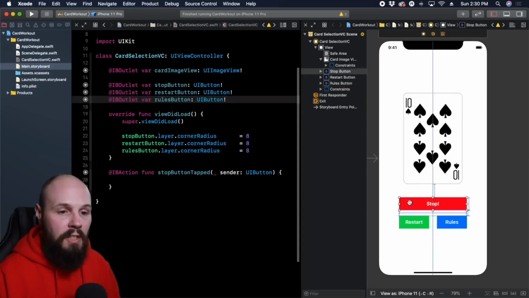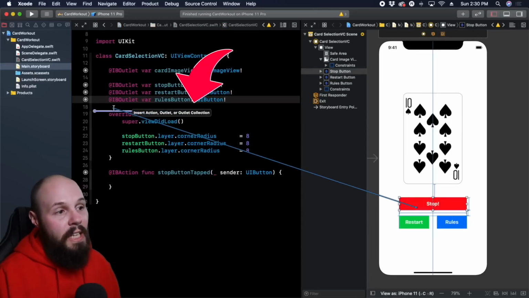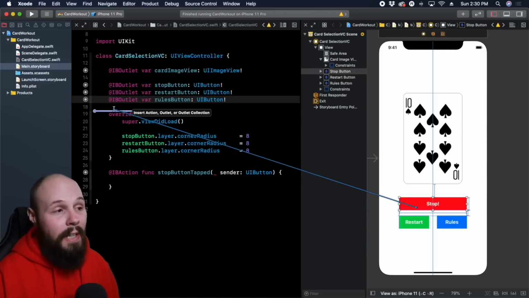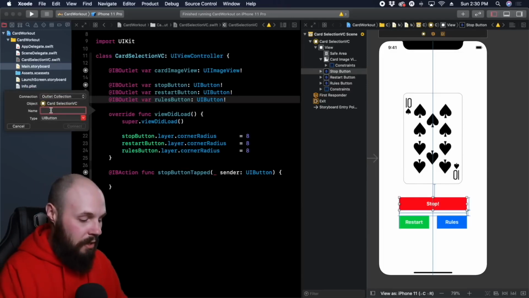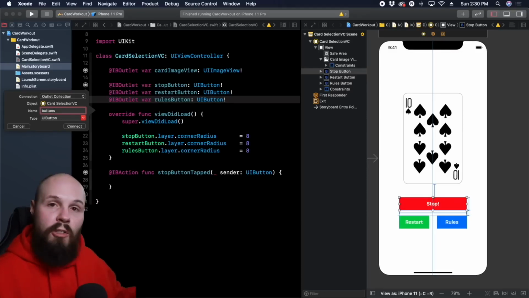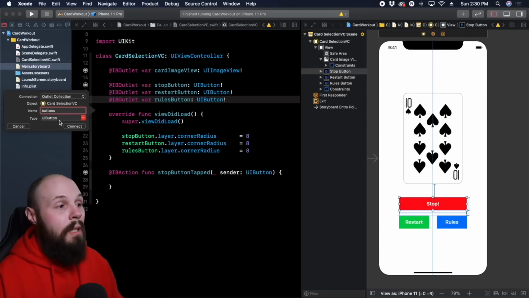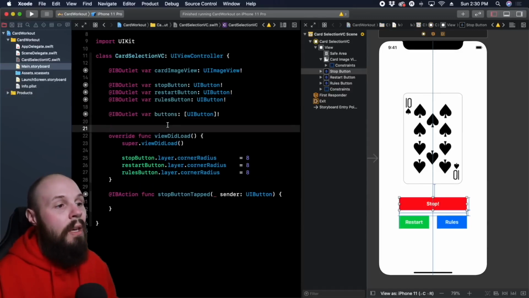So let's do that real quick. From this stop button, control drag, again, we're going to create another outlet right underneath it. You can see insert action, outlet or outlet collection. So let go of the mouse button first. Instead of outlet, we want it to be an outlet collection. Now we're just going to name this buttons because it's an array. So pretend you're naming an array here. You want it to be plural and you have to give it a type. This is going to be an array of UI buttons. So you hit connect, an array of outlets of UI buttons, as you can see right here.